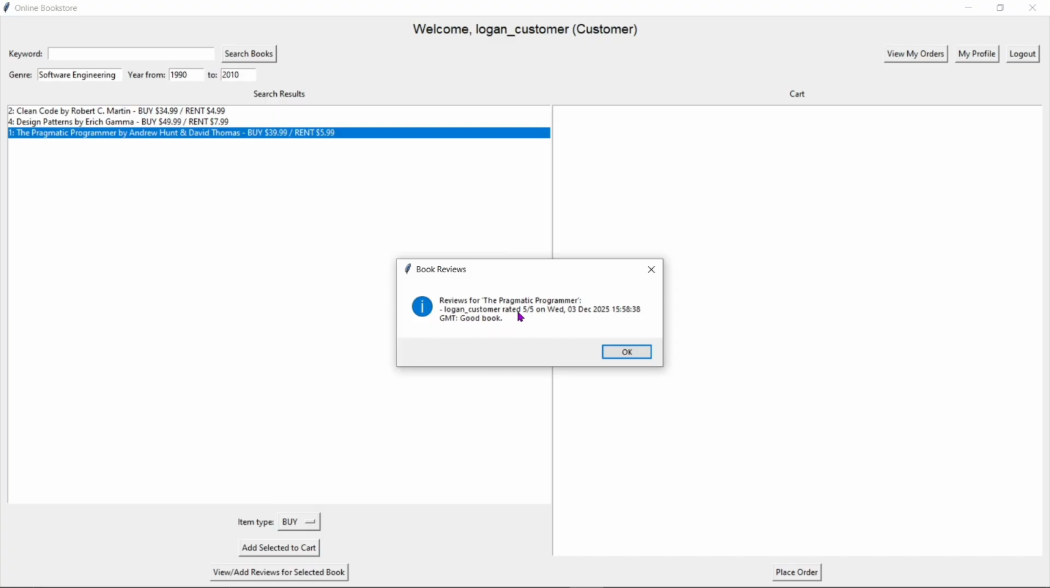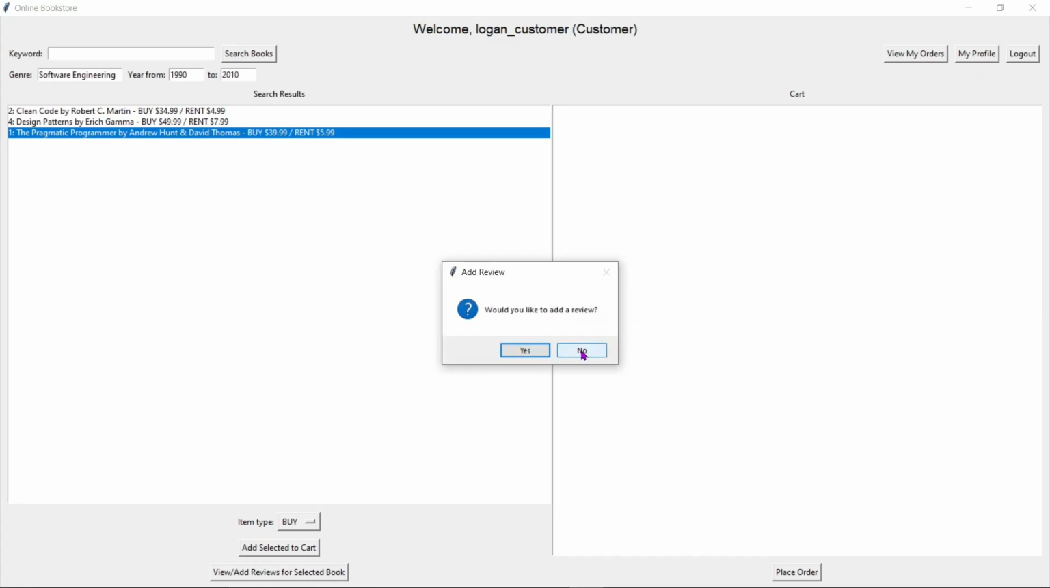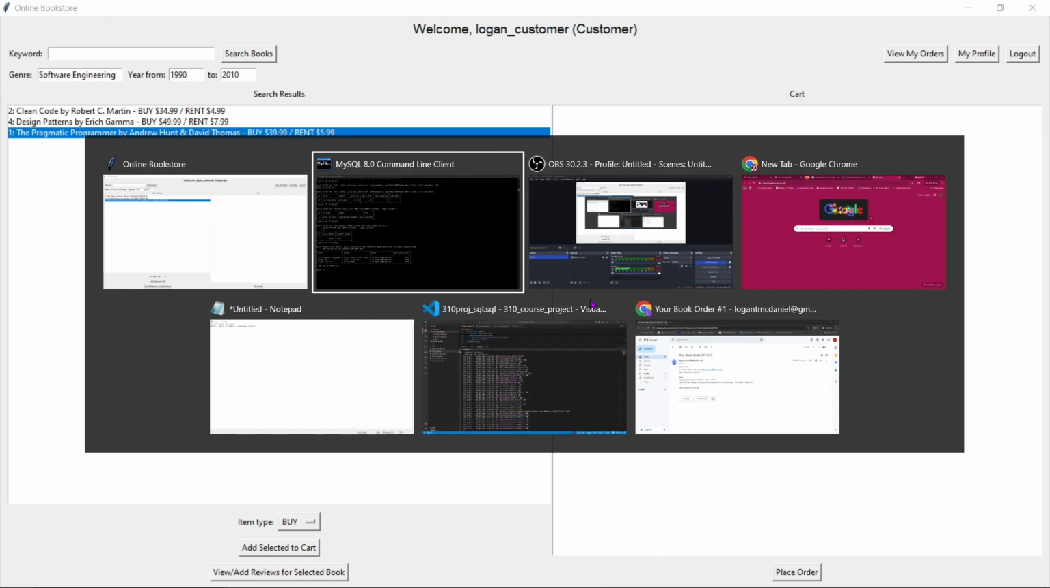Logan customer rated it a 5 out of 5. It shows corresponding info, and then it also shows the review. Good book. We don't want to add a new review since we just did, so we click no. The backend proof.